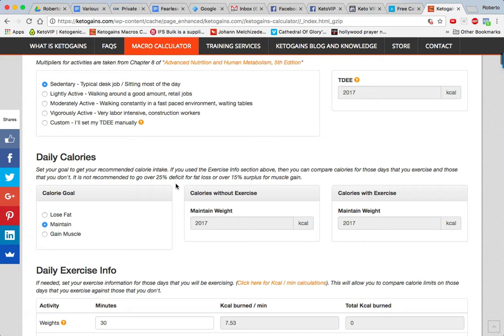And you can always build off of sedentary. You can always add calories. You can always go to the next one, lightly active.